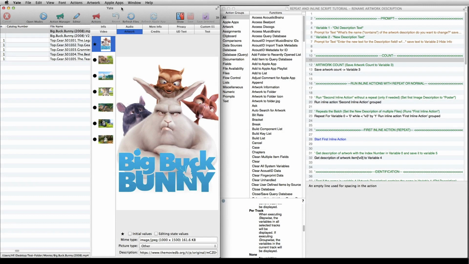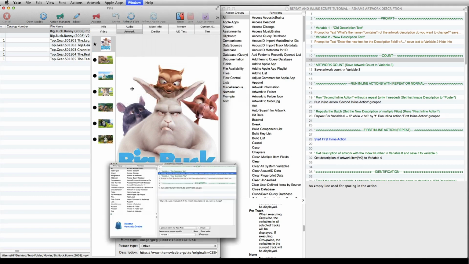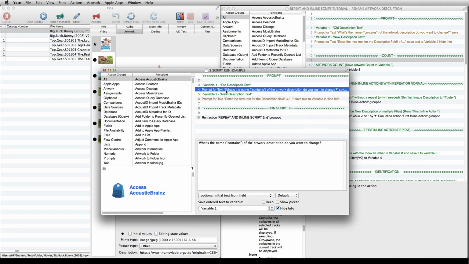Hello, this time I would like to show how to use and set up the repeat and inline function in Yate. If you work with the prompt query function, you often have the problem that these queries are called several times for each file individually.